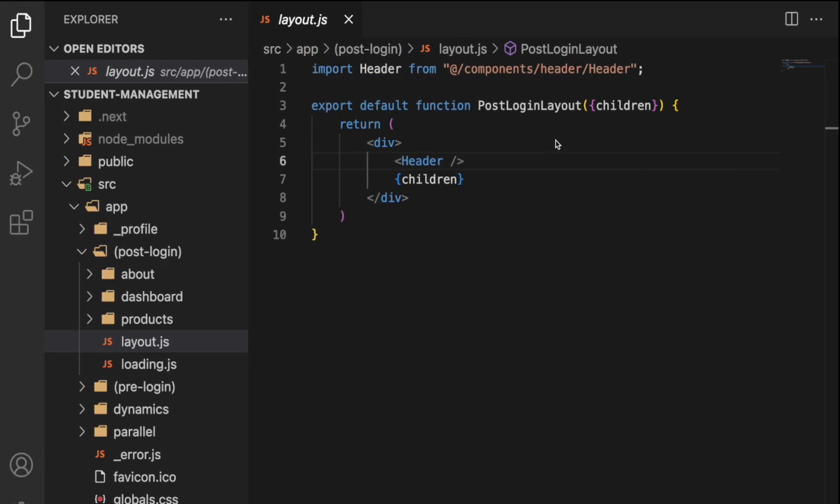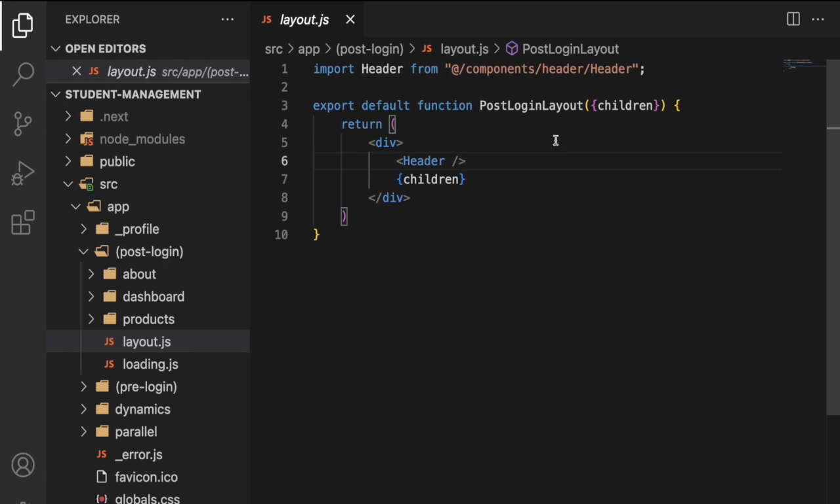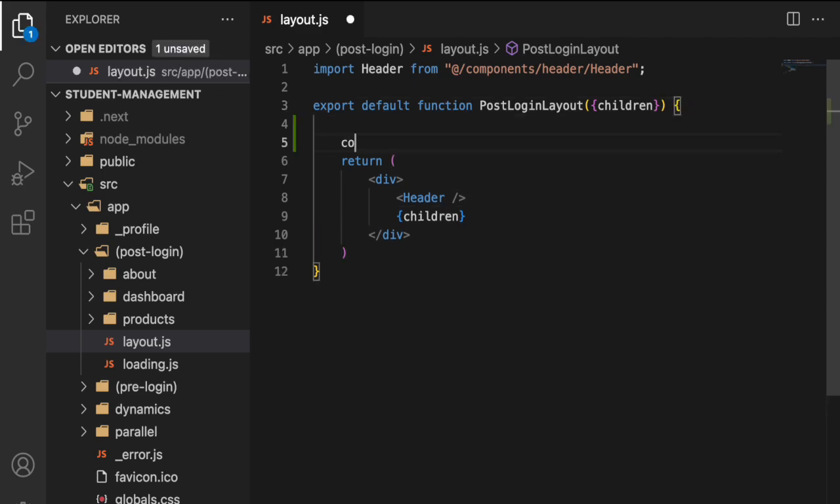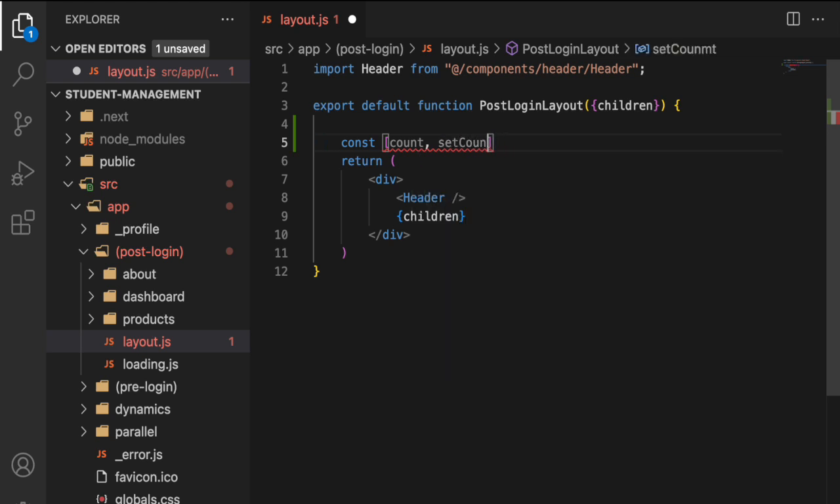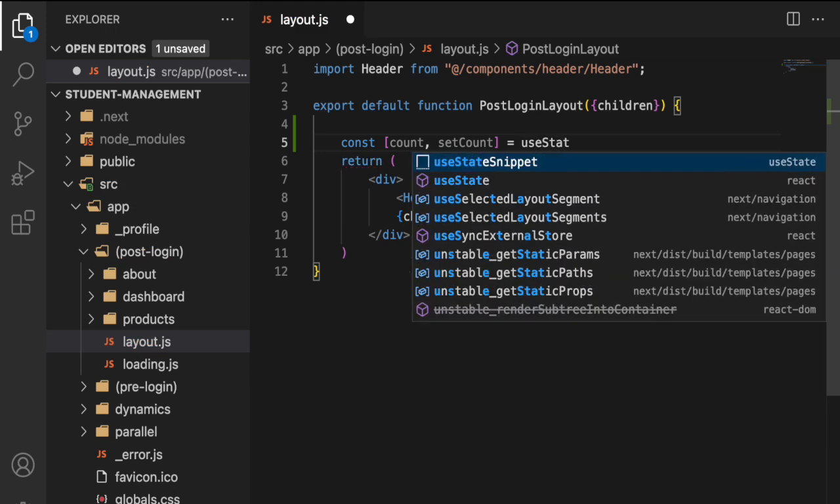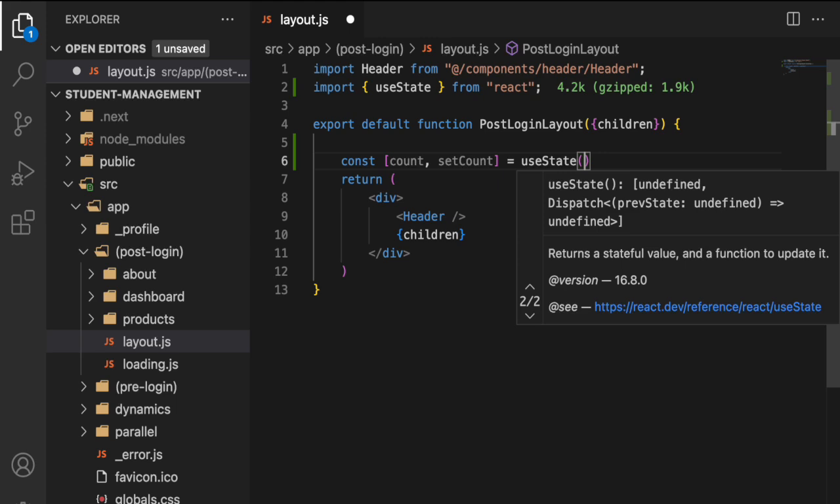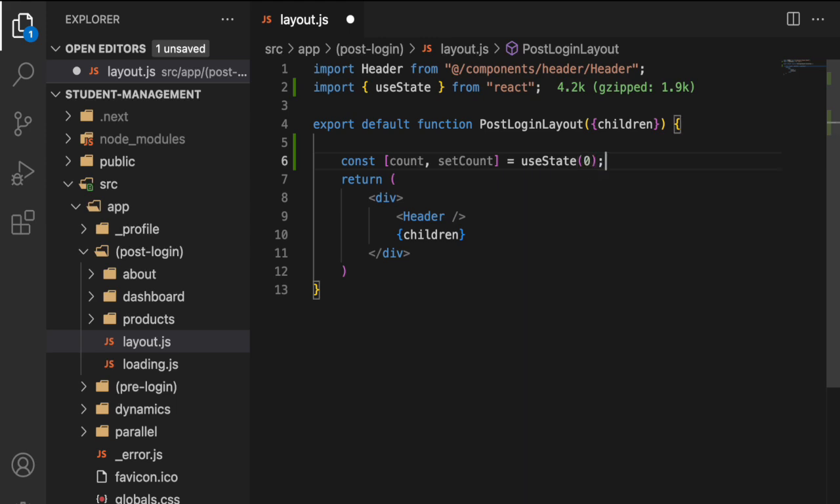For example, I have a counter which has to be incremented. For that sake, I'm using something called a state. So let me go with the creation of a state. I'm using a count and a setCount. I just want to increment this count based on some user click or setTimeout, anything. So now I want to create a useState with 0 as the default count value. So let me save this.